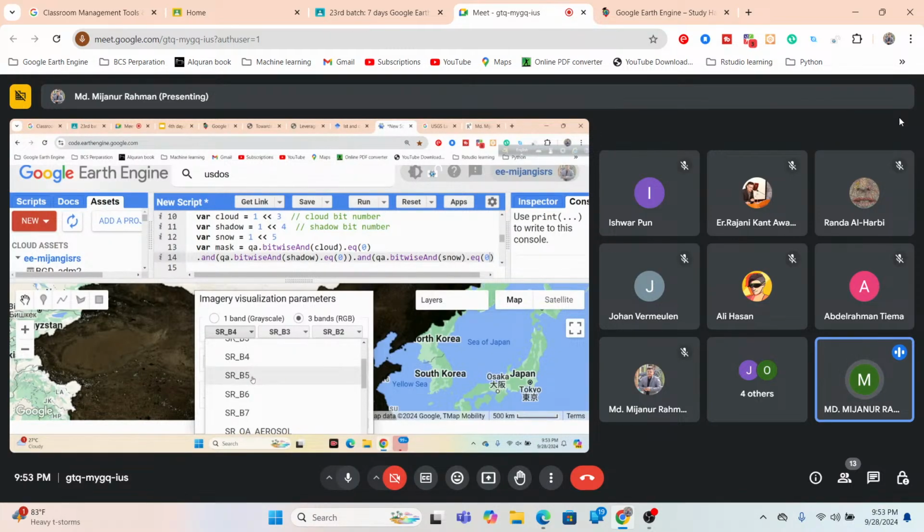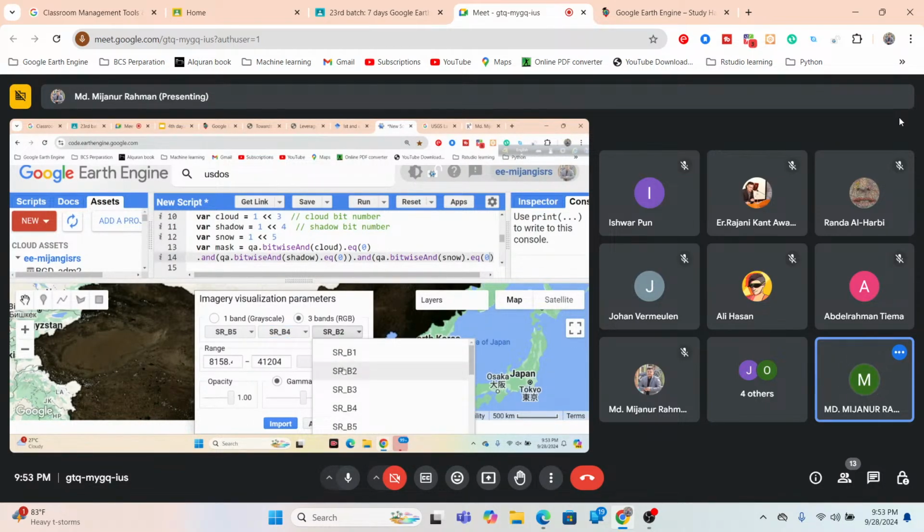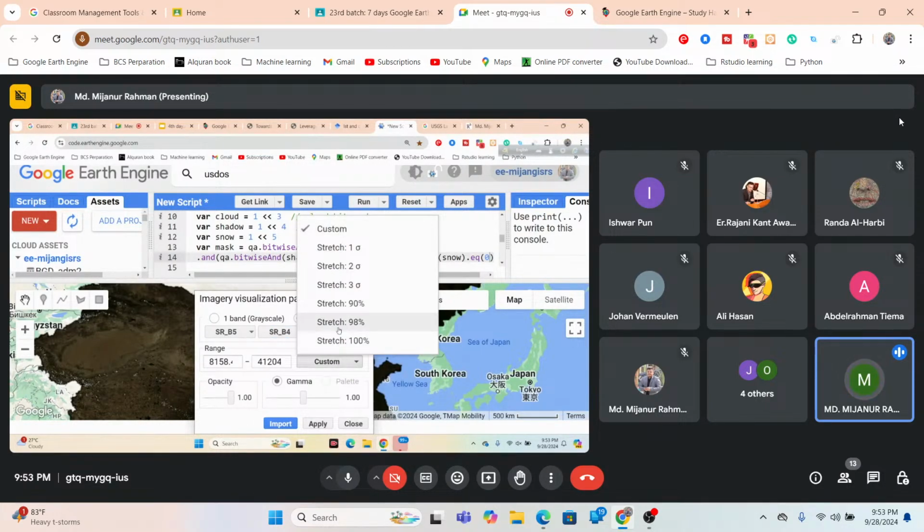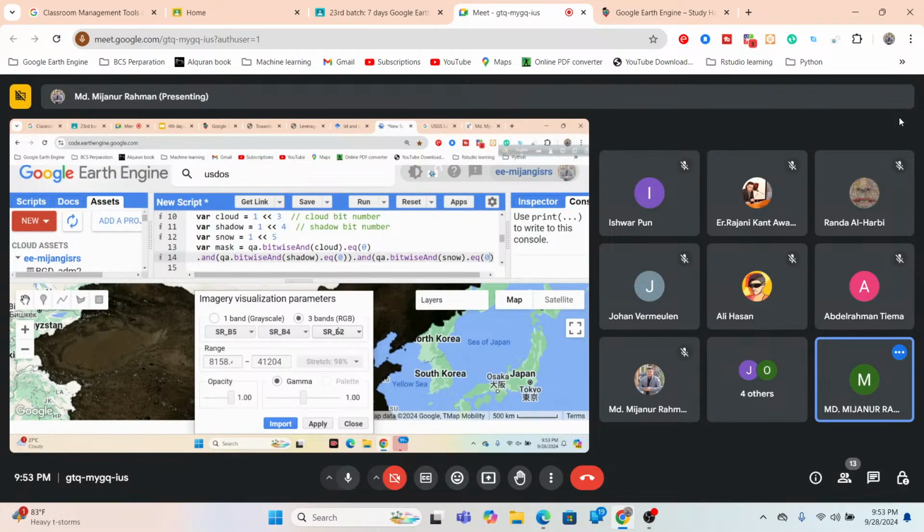There is no problem. Suppose I put the near infrared, then put the red, and I put, suppose, blue. Then we can get another band combination. It looks better. So this is the process.